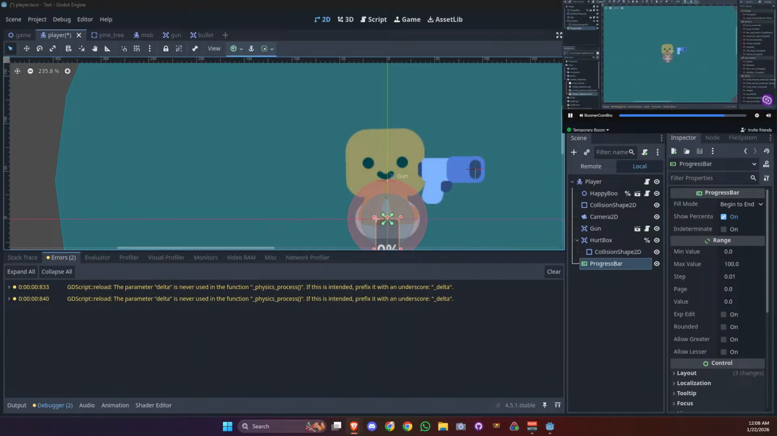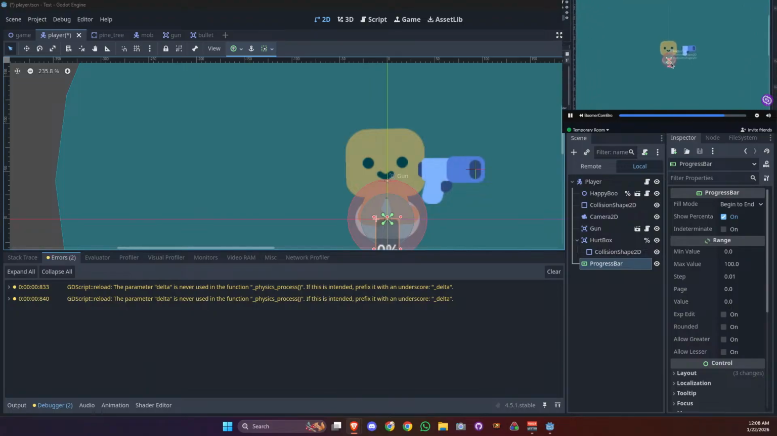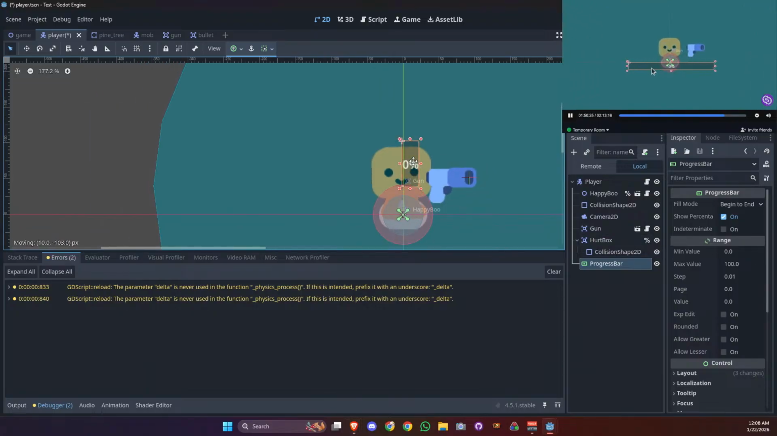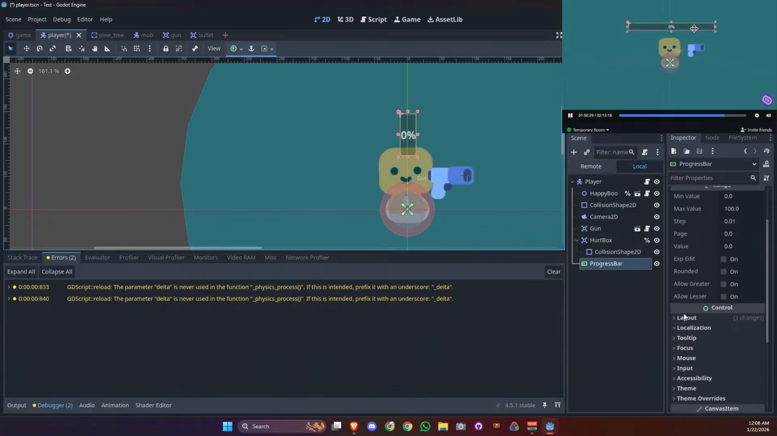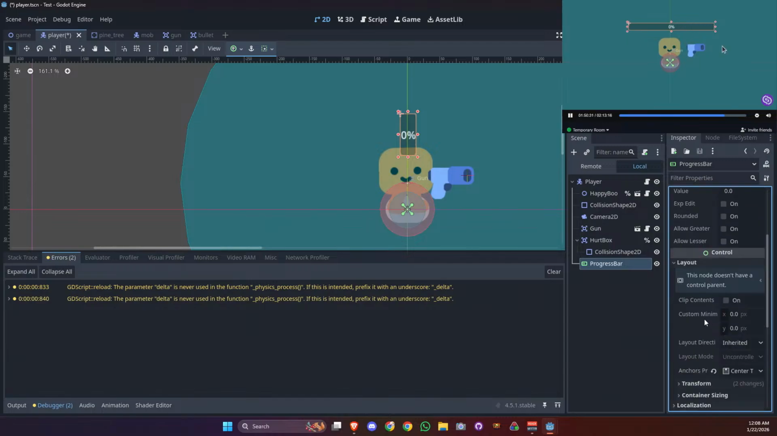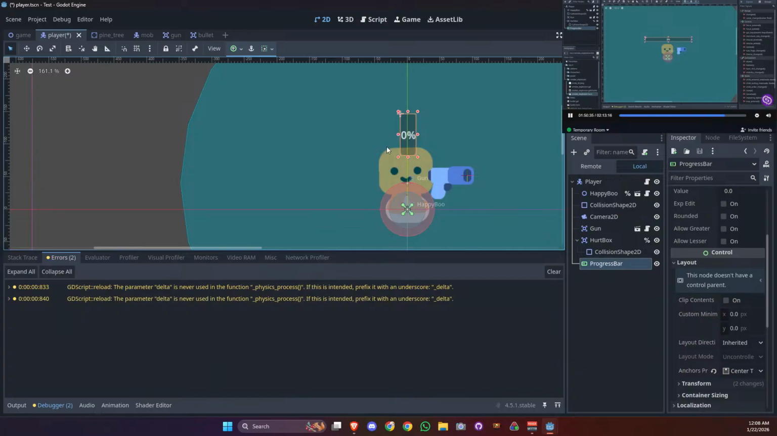And I'm going to, so with the select mode turned on, I'm going to scale it a bit so that you can see that it has 0% marked on it. And I'm going to move it up with the Shift key pressed to center it above the character. And we're going to change the style a bit.